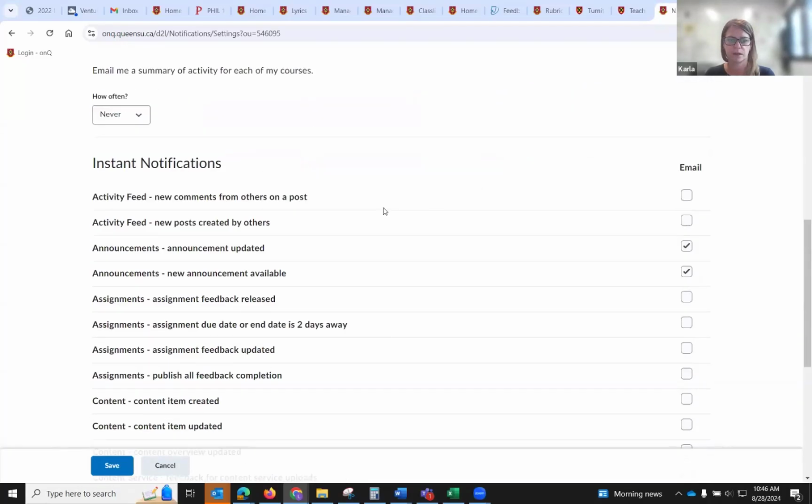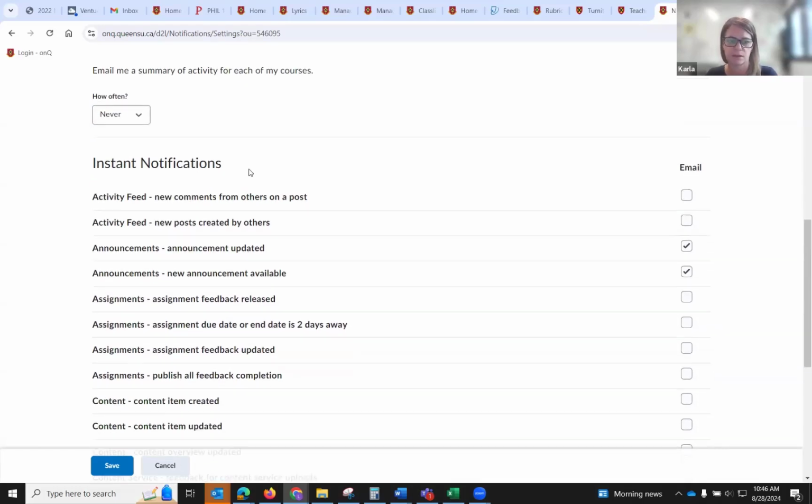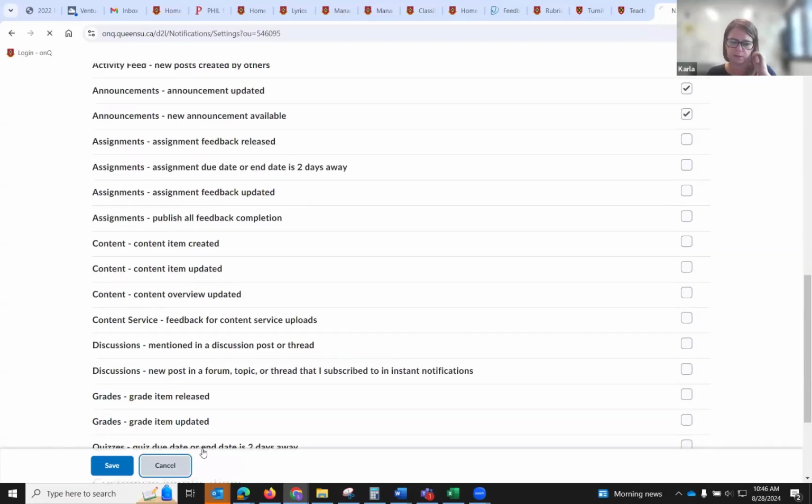So if I just go quickly, I can choose to receive an email based on an announcement being updated or a new announcement available. Other high level, you can choose a summary of activities. So for every course that I'm in, I could receive an email as to what's happened overall for that course. But again, those are personal preferences.